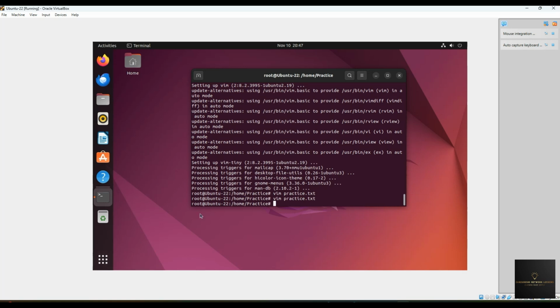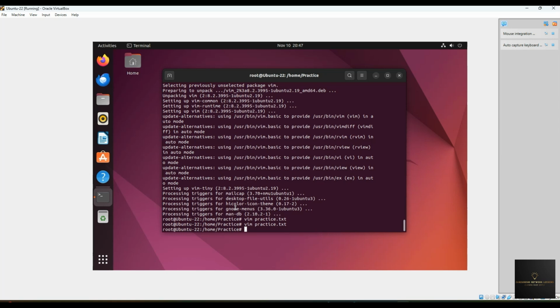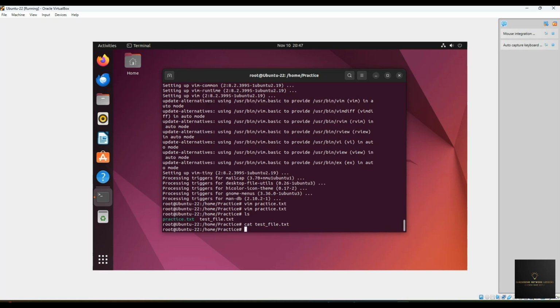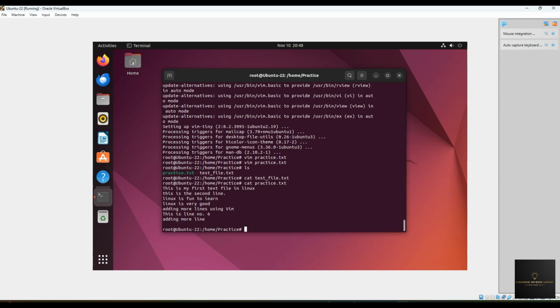For example, now we created a couple of files. When I do ls, I have test file, I have practice. So we can do cat and testfile.txt. We don't have anything in the test file. Let's do the practice, and you can see all this content, right? So this is your cat file. You can use cat for small files as it shows everything at once. If the file is large, consider using other commands for better navigation, like more, which we will discuss next.